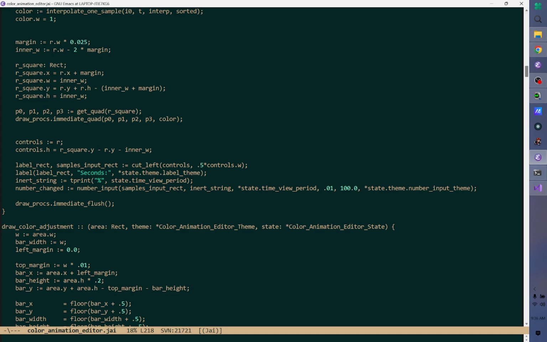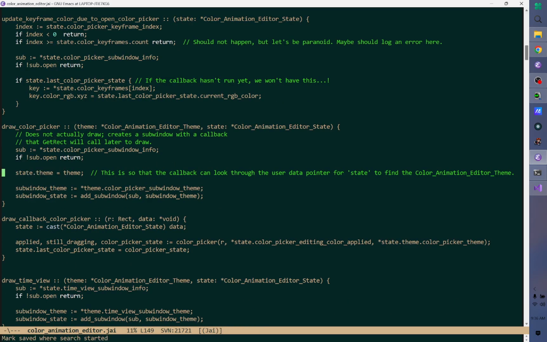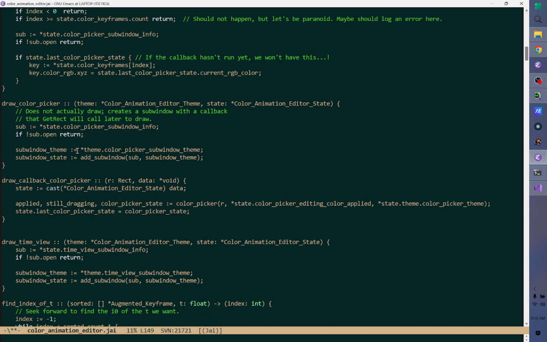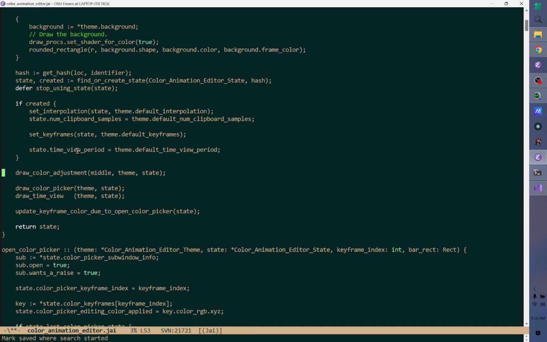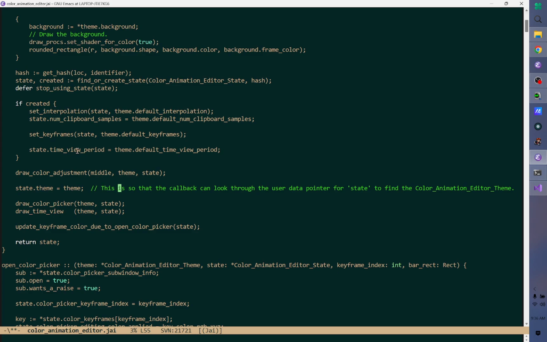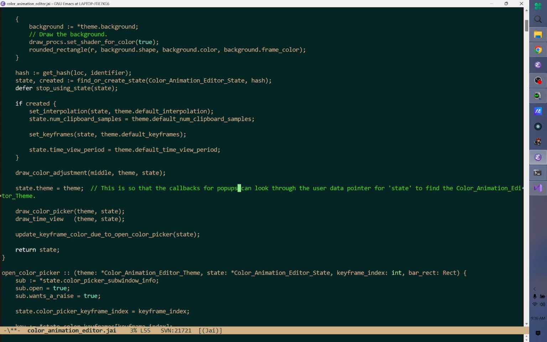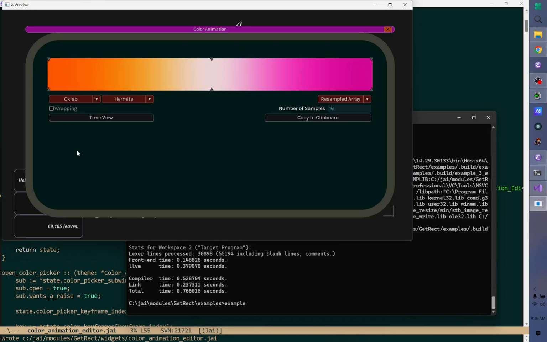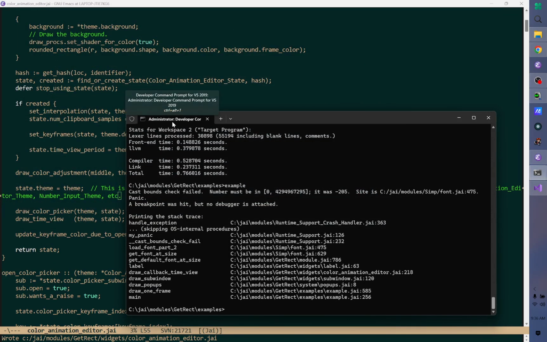Oh, I guess state.theme is not set. Right, we're only doing, see, I copy pasted the time view from the color picker. All right. We'll do that out here. The callbacks for pop-ups, number input, theme, etc. Okay. I knew when I did that that was going to... Oh, okay. We have a different problem.